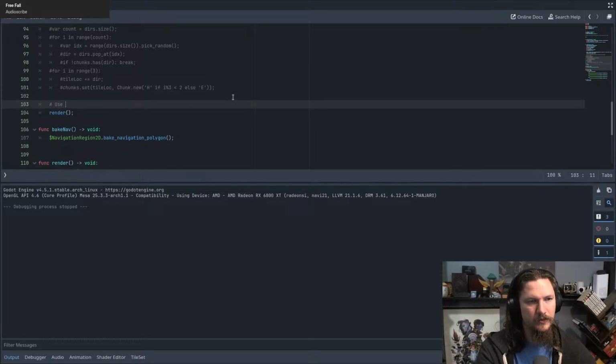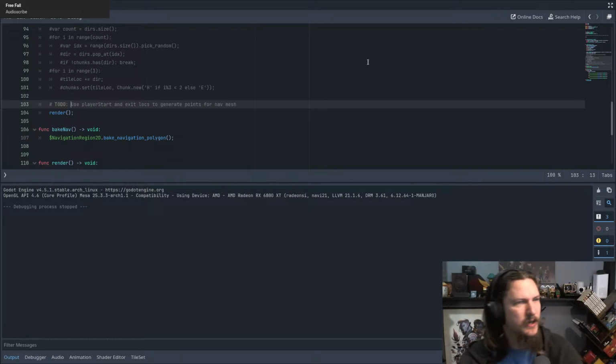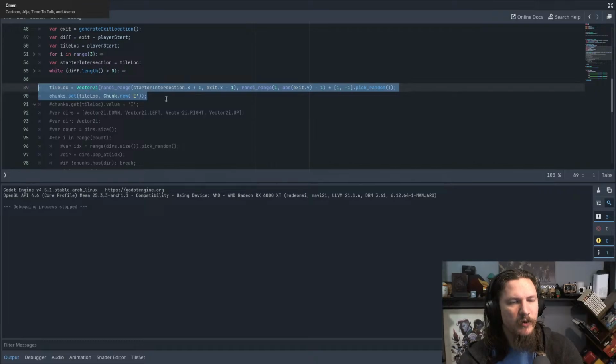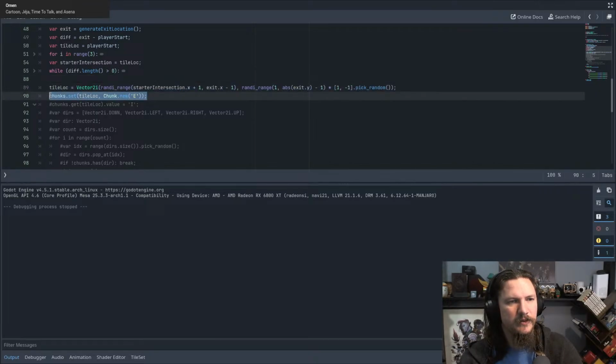Use player start and exit locks to generate points for nav mesh. Do that here in a second. All right, so this will get us a point somewhere within our area, inset just a little bit, and bounded.